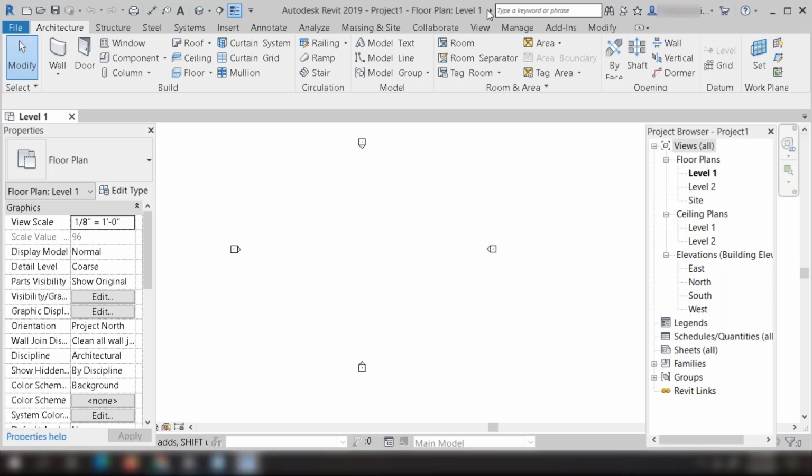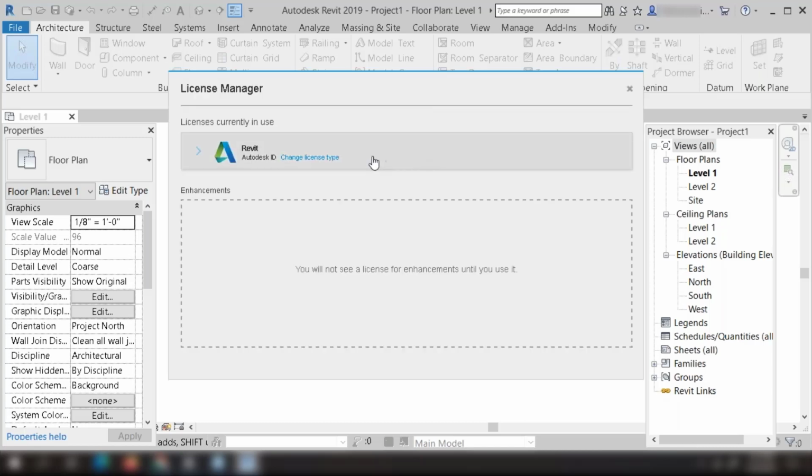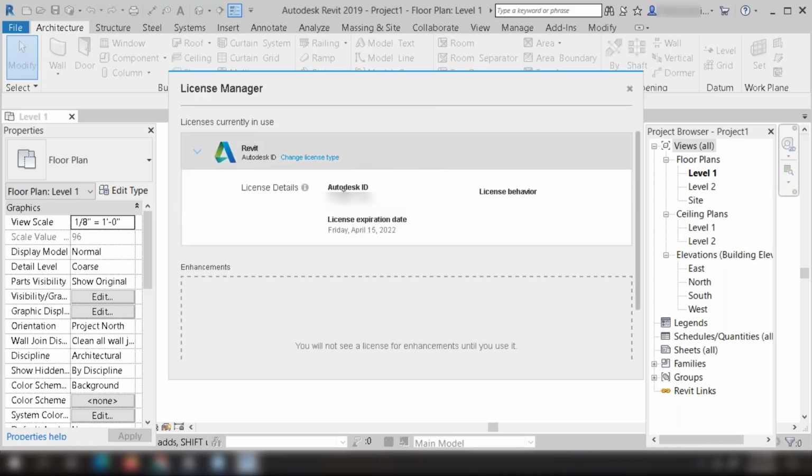After this title bar, we have the info center. The info center is used for connecting to the internet, right? If you want to check your license, you can again go here. It will show you your mail ID through which you have created an Autodesk account. If you want to change your license type or check your license, go here, it will show you your Autodesk ID, right? Your license expiration date.